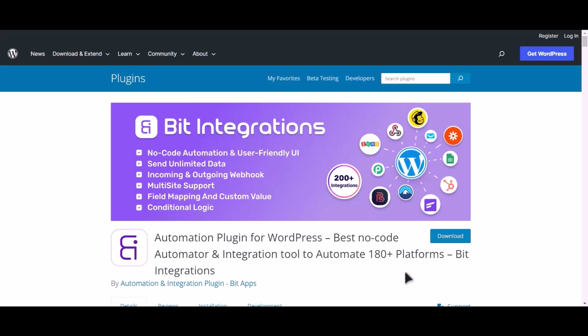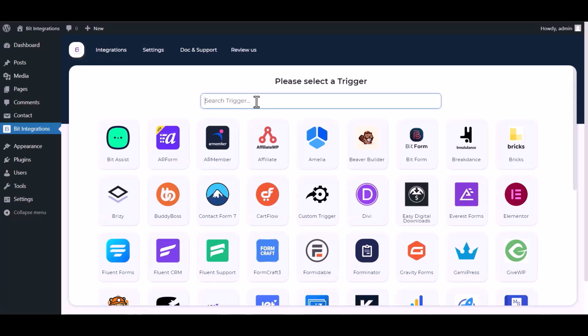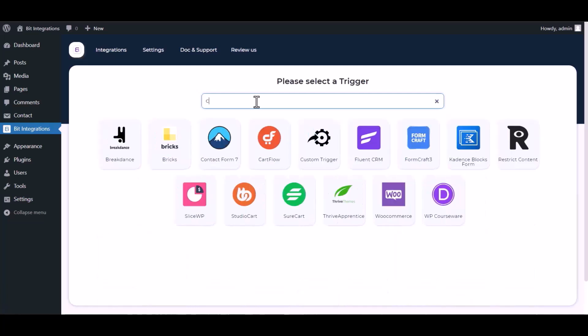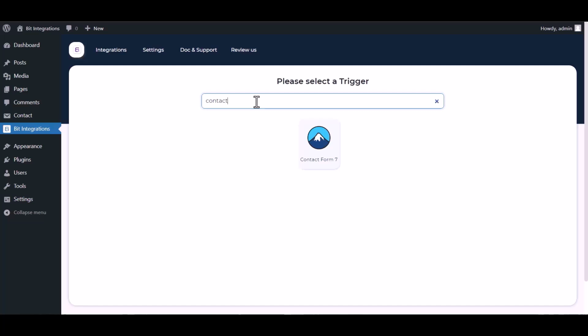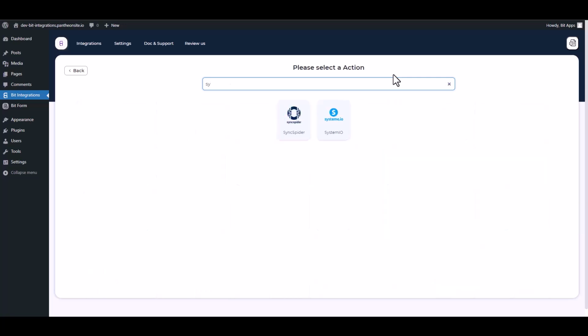I am utilizing the Bit Integrations plugin to establish a connection between these two platforms. Let's go to the Bit Integration Dashboard. Create integration. Search and select Contact Form 7. Select a form. Next, search and select System.io.